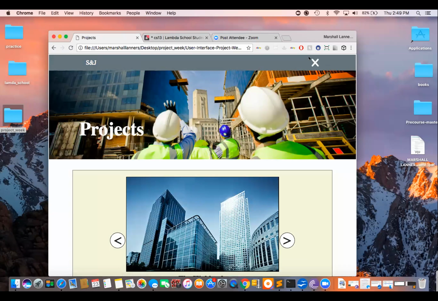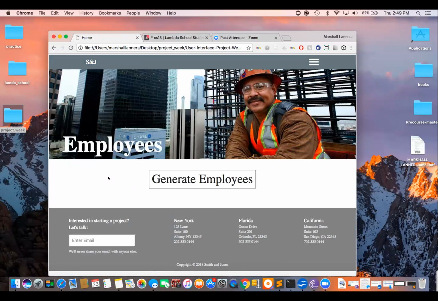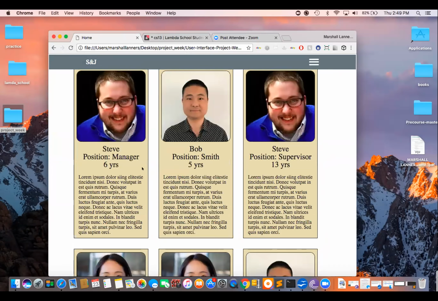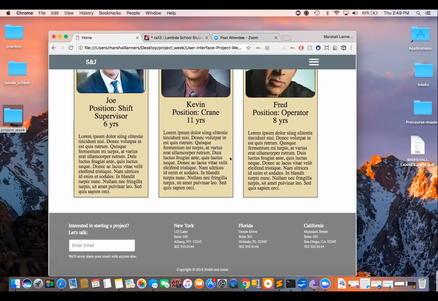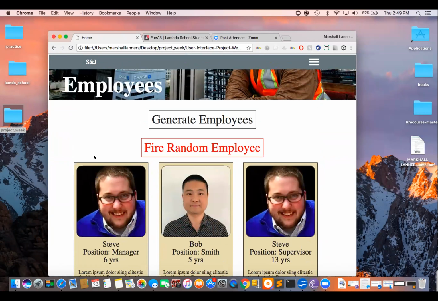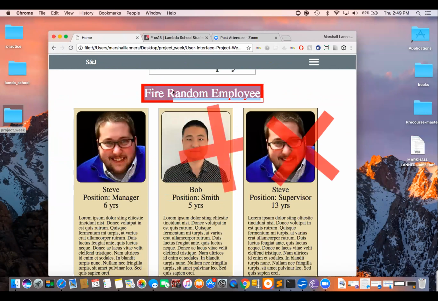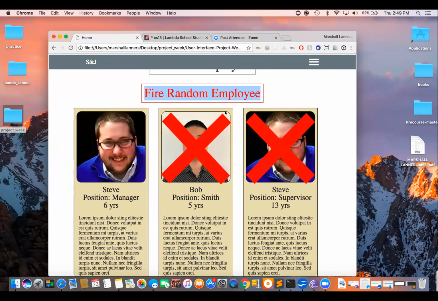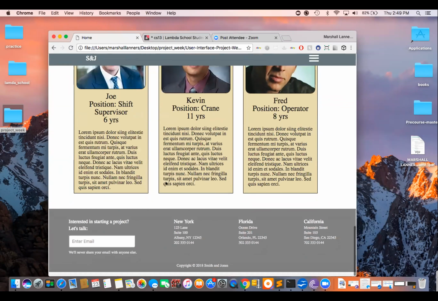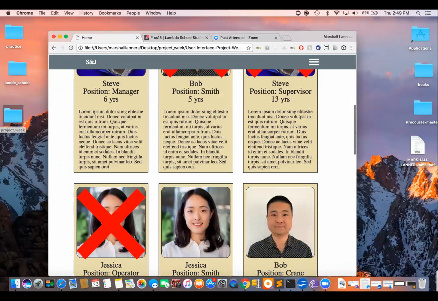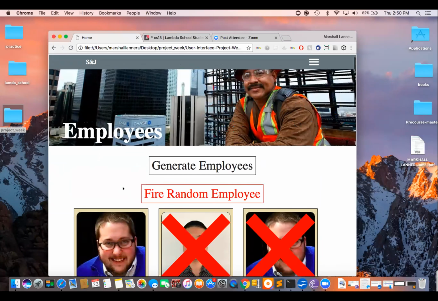Oh wait, same one. Let's go to employees. So I made a generator that would generate a whole bunch of objects and then use that input to generate a whole bunch of employee information. And then they would come in here. And then I made a button where you could fire random employees. So I'd have these little X's come over their face. I also made it so that the X wouldn't come over the same button twice.